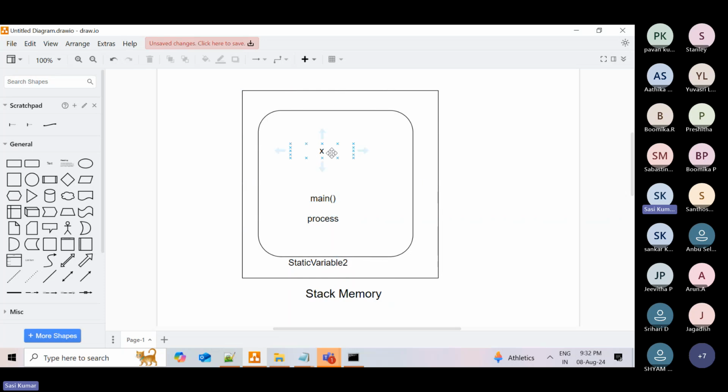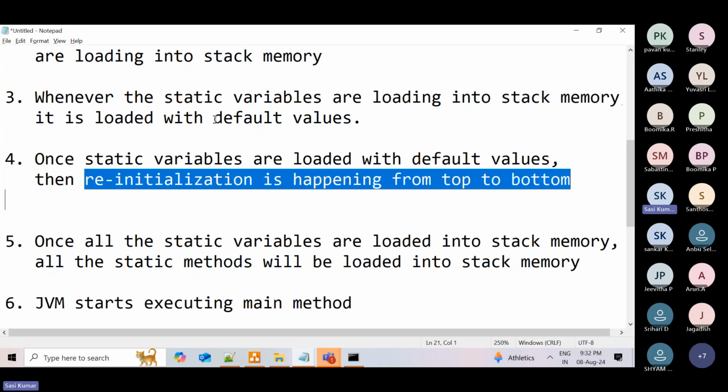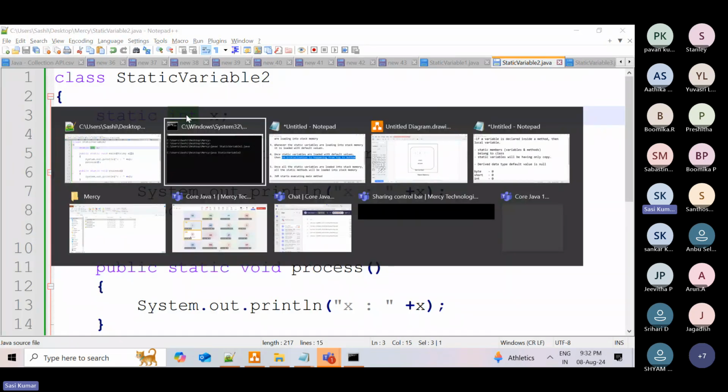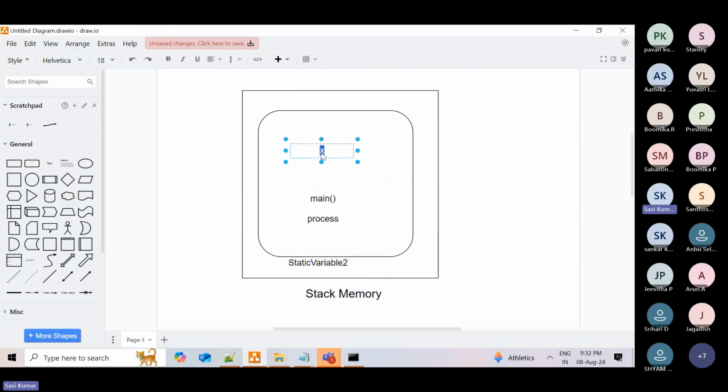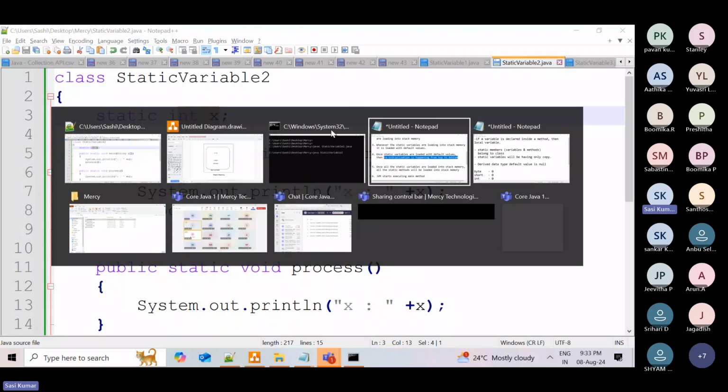Second point. What is the third point? The third point is that it is loaded with default values. What is the x data type? The x data type is int, so it is loaded with the default value, which is 0, correct? Exactly. Now what is the fourth step? Reinitialization: nothing, there is no reinitialization. What is the fifth step?